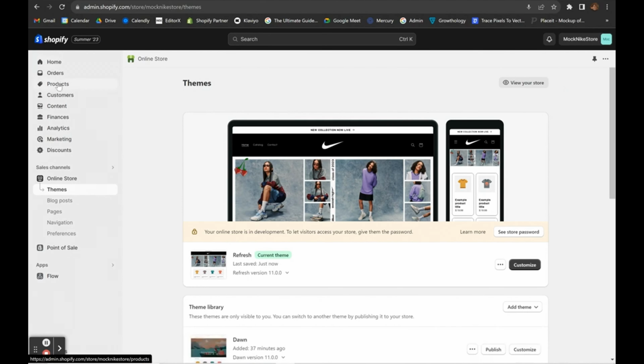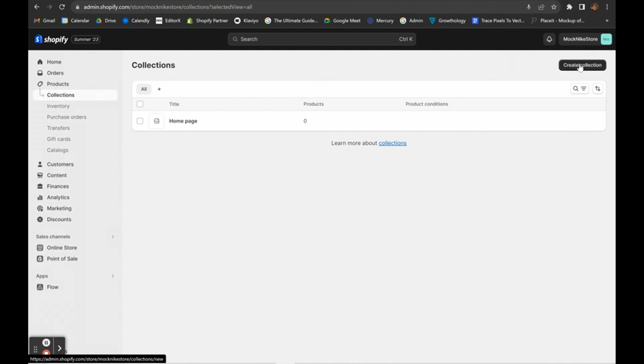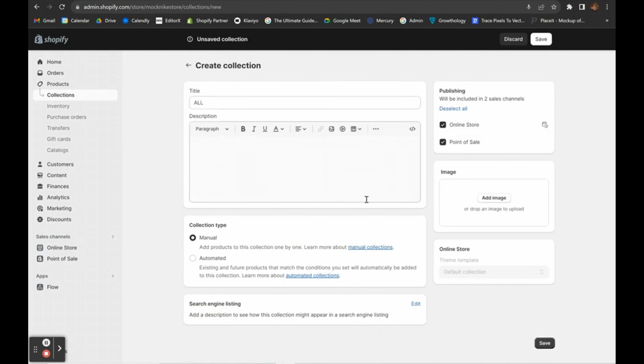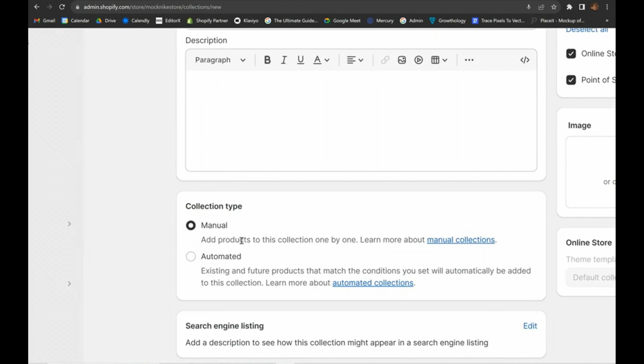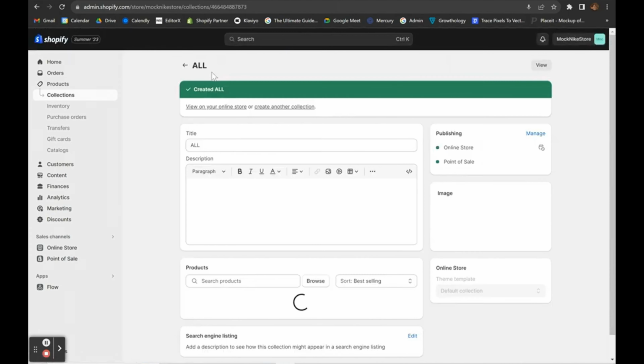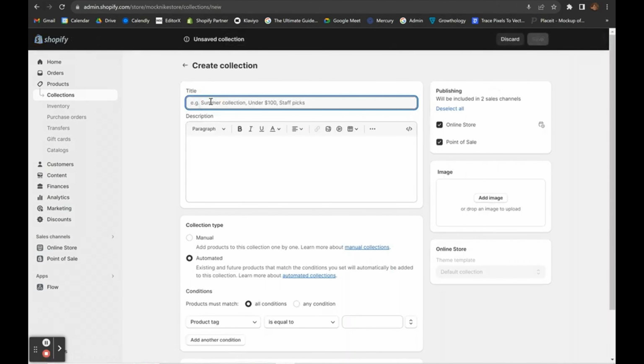Then on the left side, we're going to hit products. And then we're going to do collections, and then create collection. Now, you need to make a collection called all, no matter what. No matter how you build your store out, make one called all, and all you do is change the title, change this to manual for the all one, and then save it. Now we're going to create another collection. So for this example, we're going to do t-shirts.